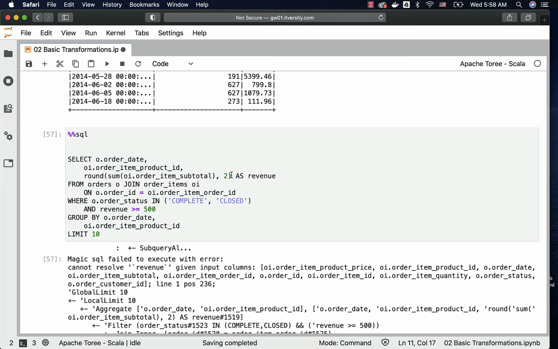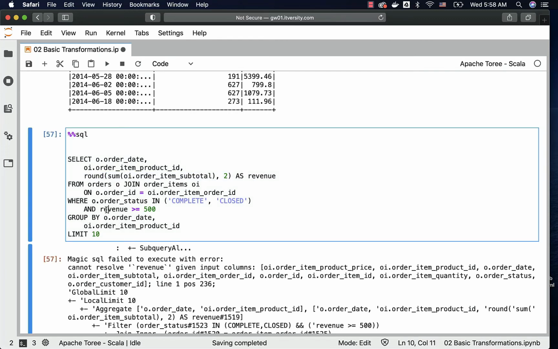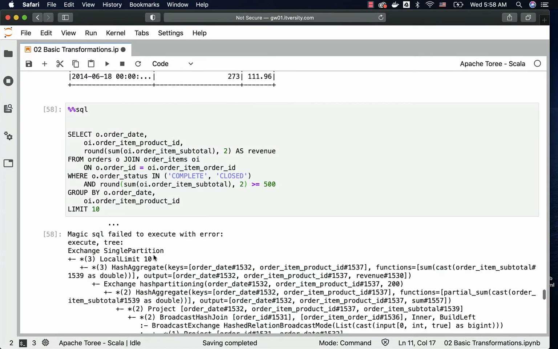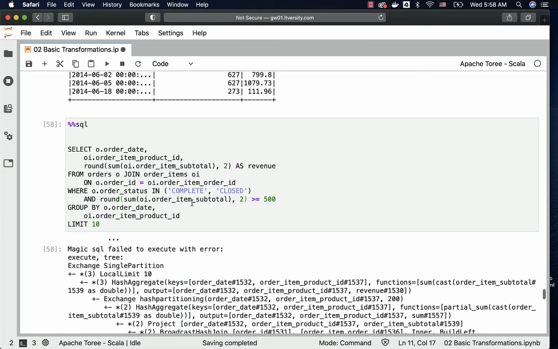You can also try to replace the revenue with this. Even then it will not work. It is saying some other error. So this is not the right syntax to solve the problem such as get daily product revenue where the revenue is greater than or equal to 500.